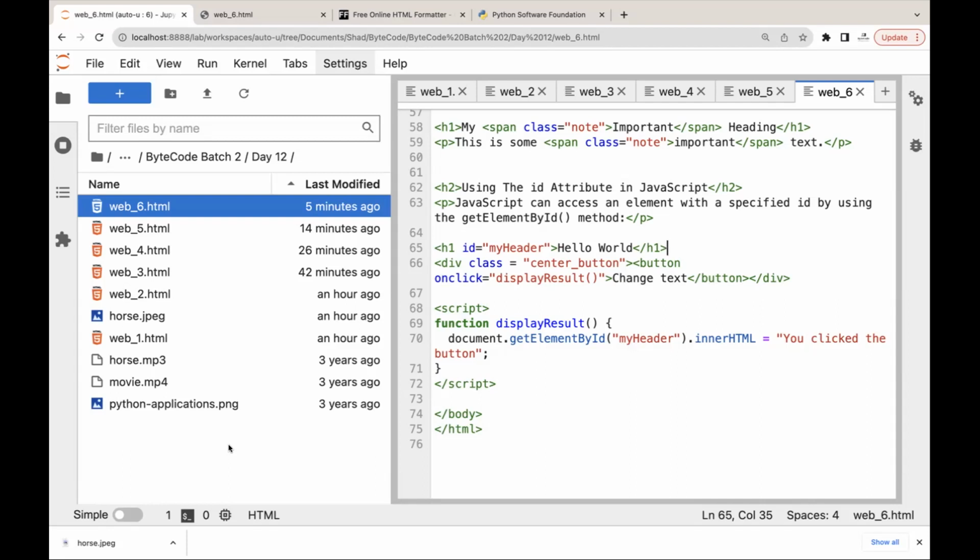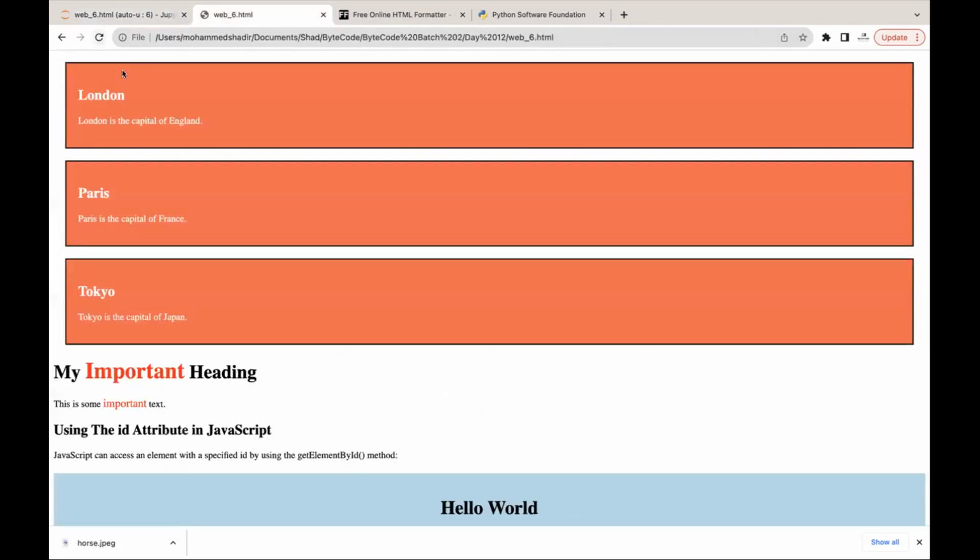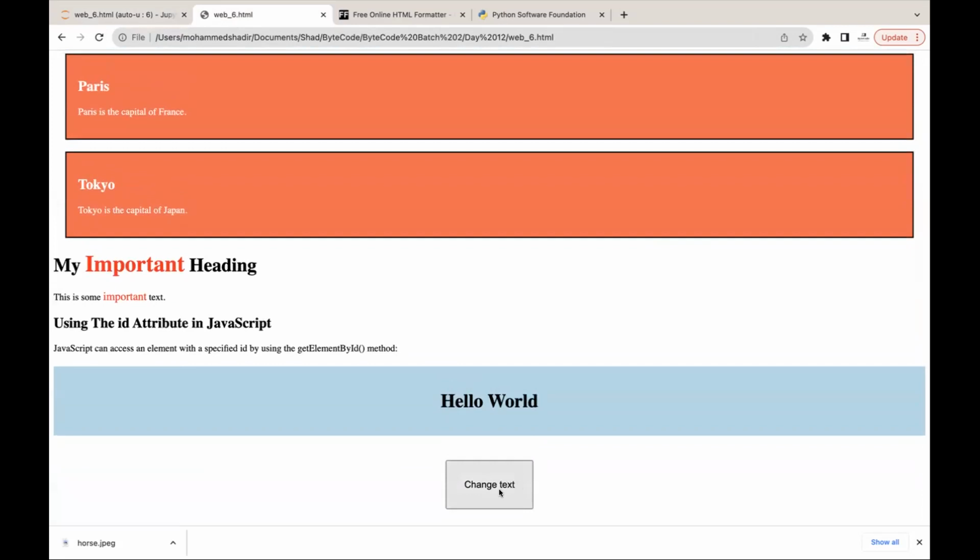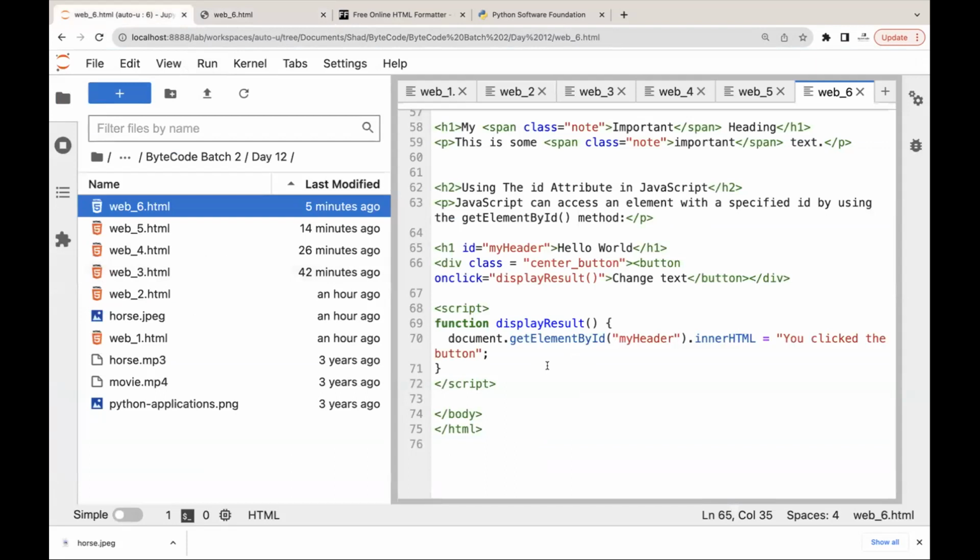Change text can only work one time, Siraj. We have designed the function in such a way that if you just say change text, it will just say you clicked the button only once. If you want to change it multiple times, then you have to define one more function which changes the text.